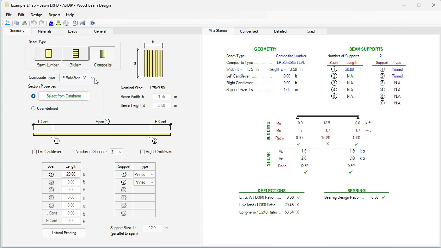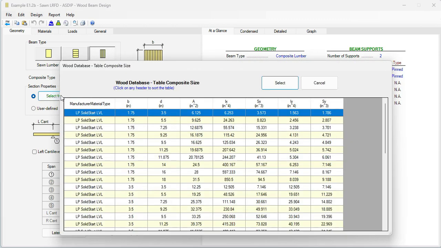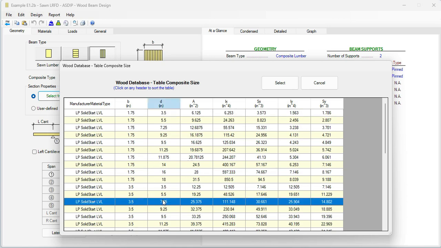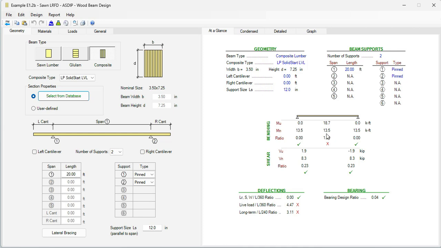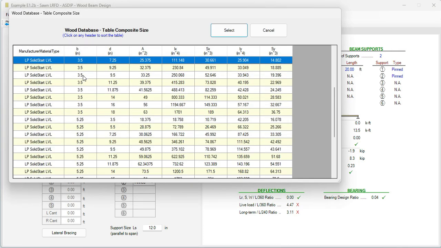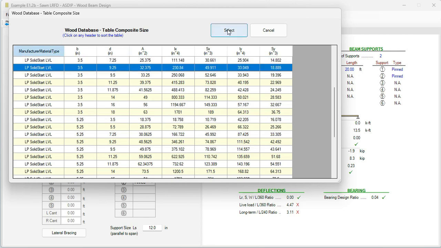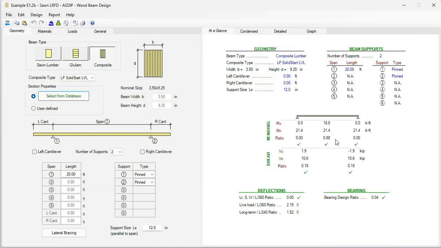Let's say that this is an LVL section. You can see the default section 1.75 by 3.50 is too small, so it's not good enough. So let's select another section from here. Let's say 3.5 by 7.75. This is still over. Let's change the section again for a little deeper section. Let's say 3.5 by 9.25, and now it's good enough.